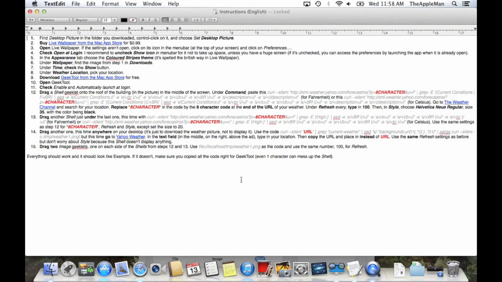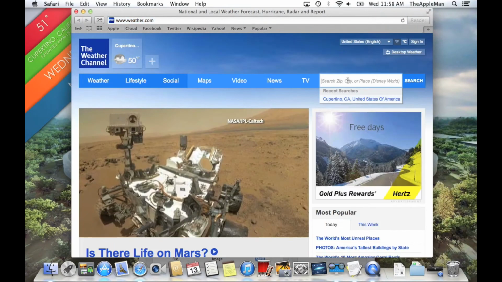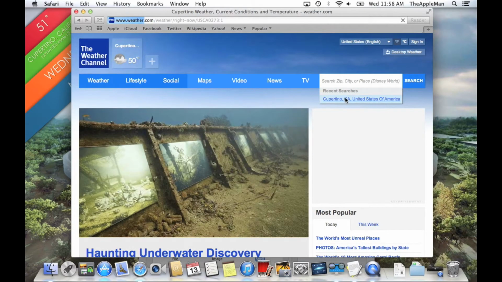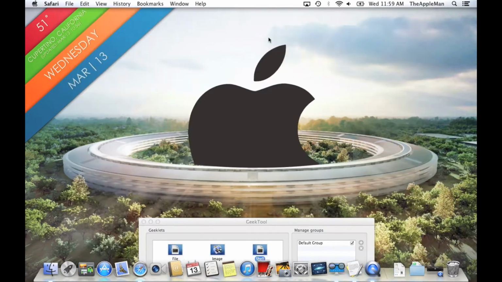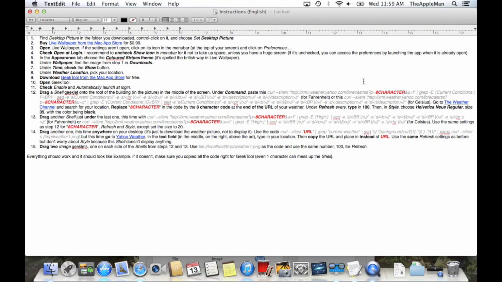Then, open up the Weather Channel from the link in the text edit document in the folder you downloaded. Then, in the Weather Channel, type in your location for the weather. From there, look in the URL. You're going to copy an 8-character code. Then replace 8-character by that code. Also, make sure there isn't a space between the equals and the 8-letter code.